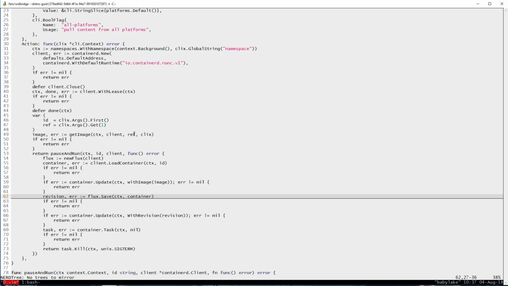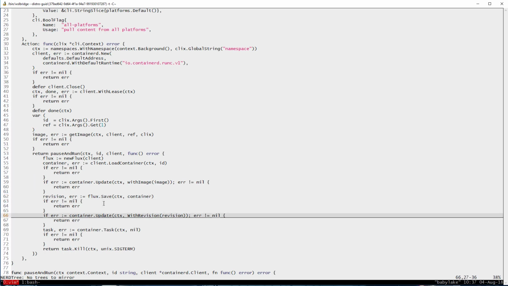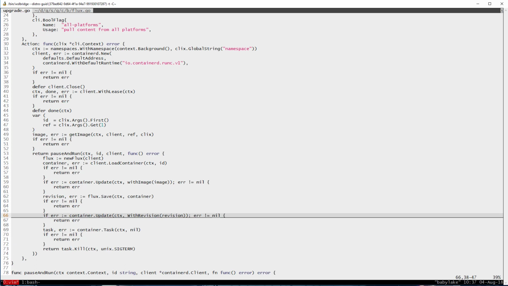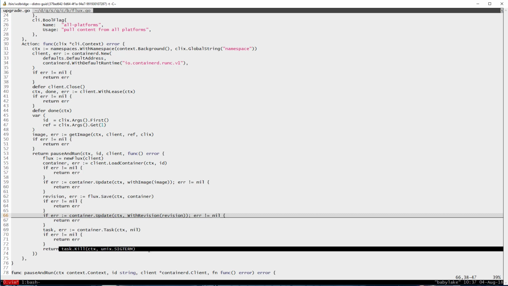So after we do that, we just update the container again with an opt of this Flux package called with revision. We give it that revision, and basically all that does is set the snapshot key on the container to the new revision that we want it to be at. And containerd will do this update, and at the end we just kill the task so that it gets bumped, and the boss agent will restart it, and then our container's on this brand new image with all our current data.